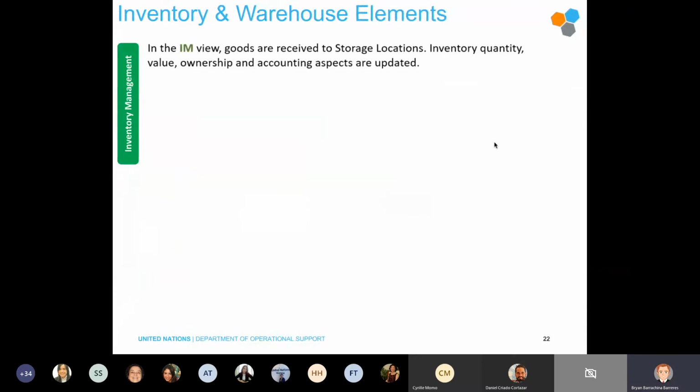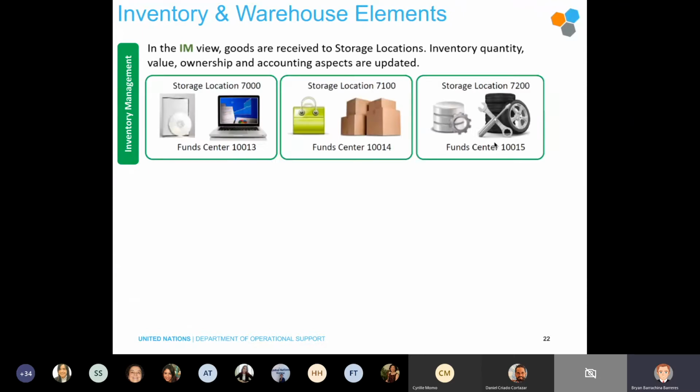Let's move on now to some basic concepts here. Nothing yet in terms of questions. Let's see now if we're talking about goods that we've purchased from a shopping cart that are going to be received into our inventory. If goods are received into storage locations, inventory quantity, value, ownership of goods, and accounting aspects are updated. So for example, if we're talking about a laptop, a set of boxes, or a set of tires, all these have been purchased with a fund center and they're located in a particular storage location, as we see here.